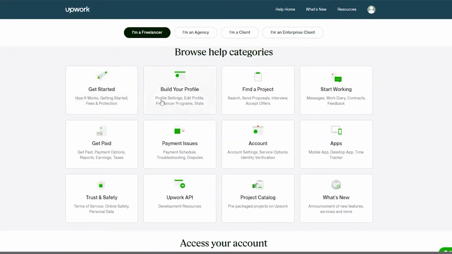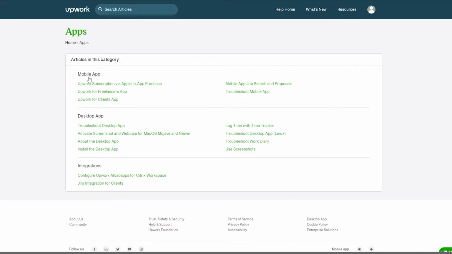So you have get started, build your profile, find a project, start working, accounts, payment issues, and many more. And over here, as you can see, we have apps. Now what we need to do is go into applications, and over here we can download the mobile application, we can download the desktop application, and we can add more integrations. As you can see, we have troubleshoot desktop app, activate screenshot and webcam, about the desktop app, install the desktop app, log time with time tracker, troubleshoot desktop, and stuff like that. And then we have work diary as well.